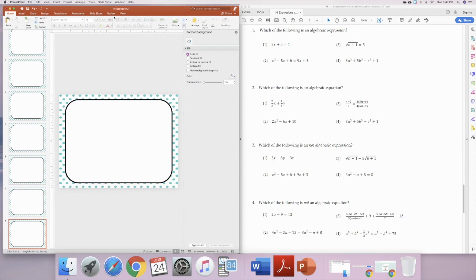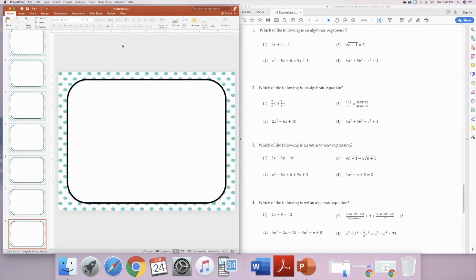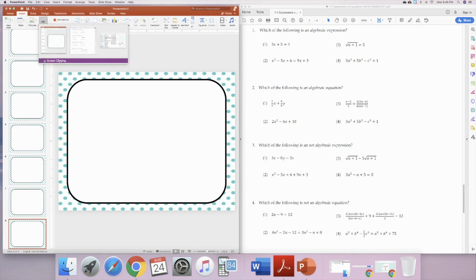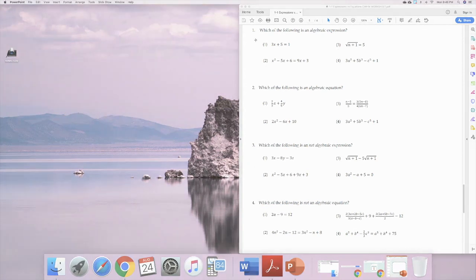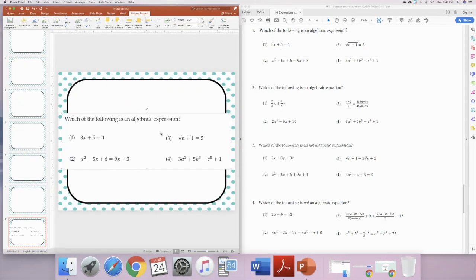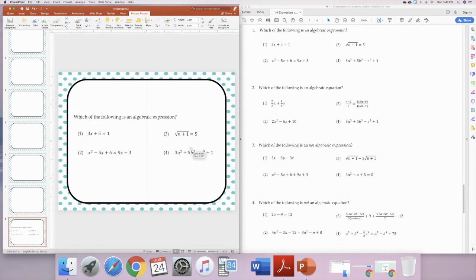I love PowerPoint because of this specific feature. It's going to make my life so much easier. So I could have some clipping tool, but PowerPoint has that already built in. So if you go to Insert, you see Screenshot, you click on that, Screen Clipping, and all you have to do is you're taking pictures of the questions you have already made. So saving yourself some time.